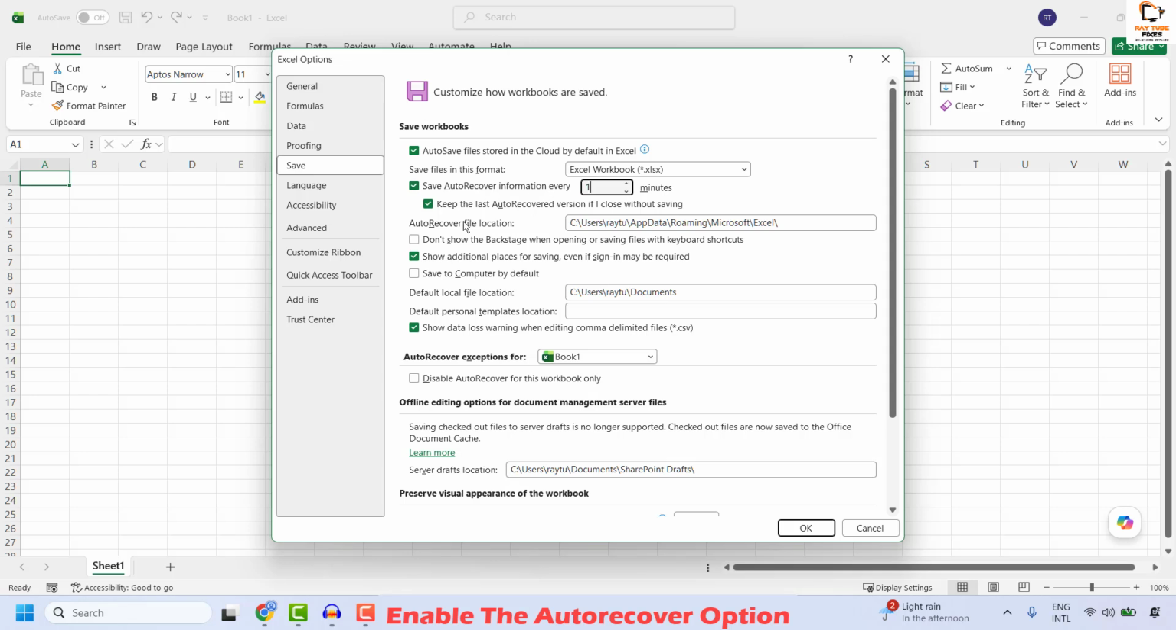At the same time, make sure you have checked Keep the last autosaved version if I close without saving. You can also specify the AutoRecover file location. Currently it is set to AppData Roaming. In case you want to change it to something else, you have an option to change, but Microsoft strongly recommends keeping this location as is.